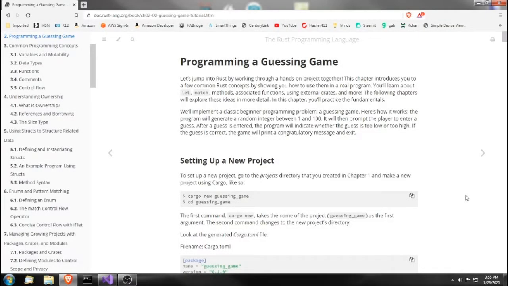Chapter 2, The Rust Programming Language: Programming a Guessing Game. Let's jump into Rust by working through a hands-on project together. This chapter introduces you to a few common Rust concepts by showing you how to use them in a real program. You'll learn about let, match, methods, associated functions, using external crates, and more. The following chapters will explore these ideas in more detail.